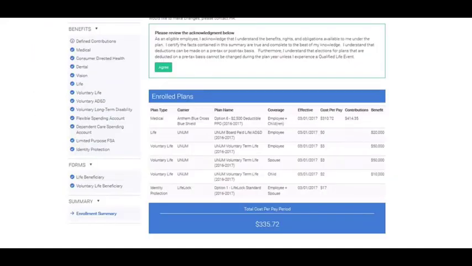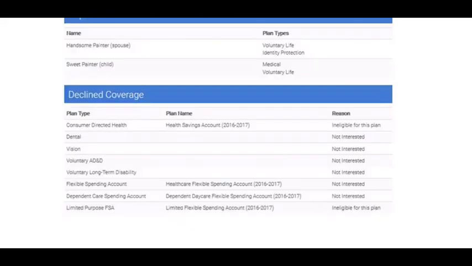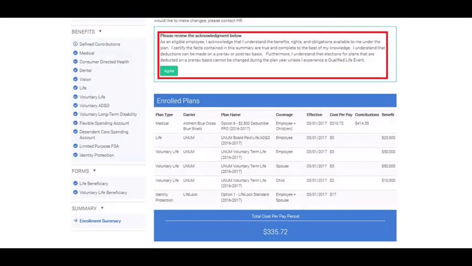One of the last steps of your online enrollment is viewing your enrollment summary. Here you will be able to see the plans that you enrolled in and your total cost per pay period. Also, you will be able to see your dependents, the plans that you enrolled them in, and the coverages that you declined. Once you have looked over your enrollment summary, if it looks correct, click Agree.